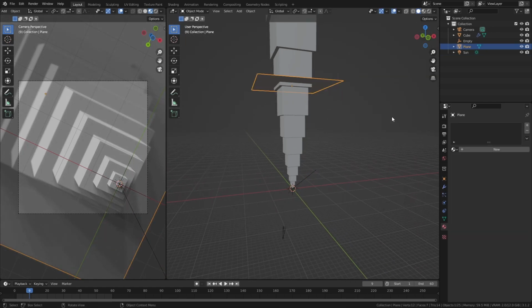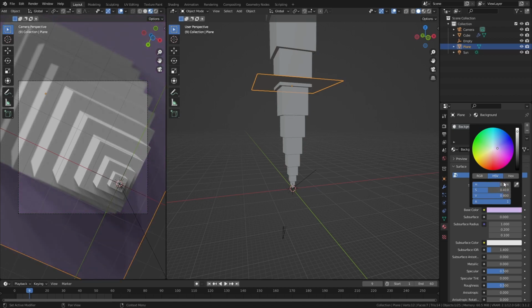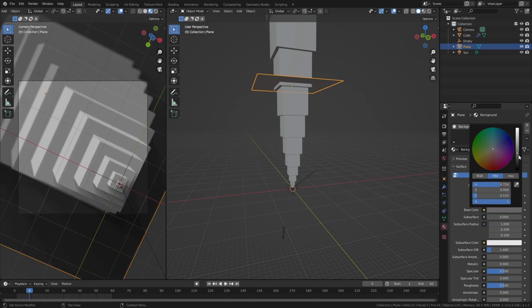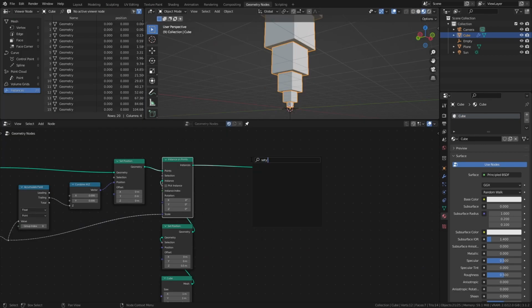If you want a different color on the backdrop, you can add a material to the plane and change the color along with other properties like roughness. Also, if you want a different color on the cubes, you can create a material and assign it in a node tree with the set material node.